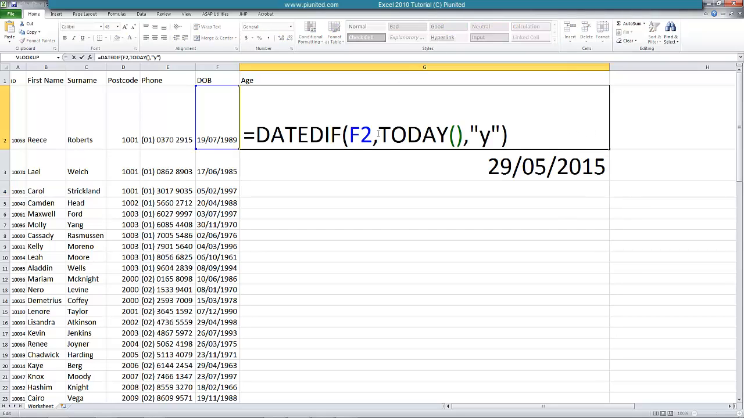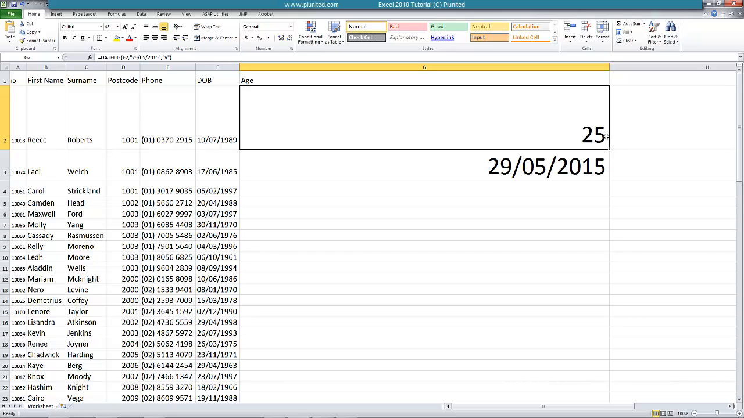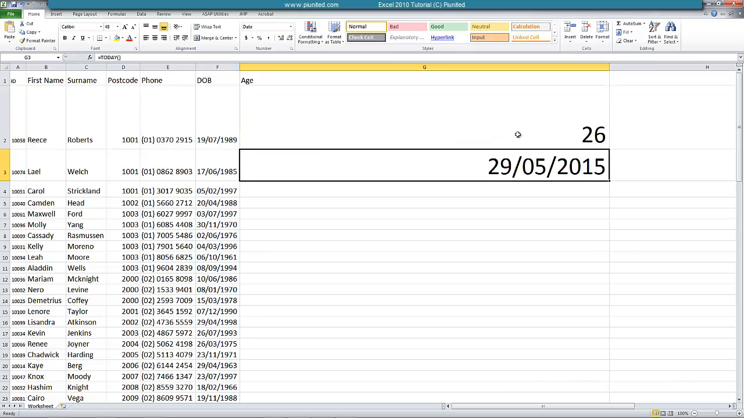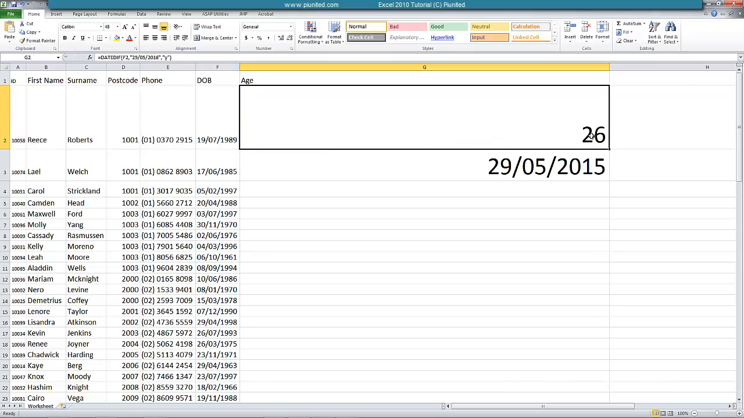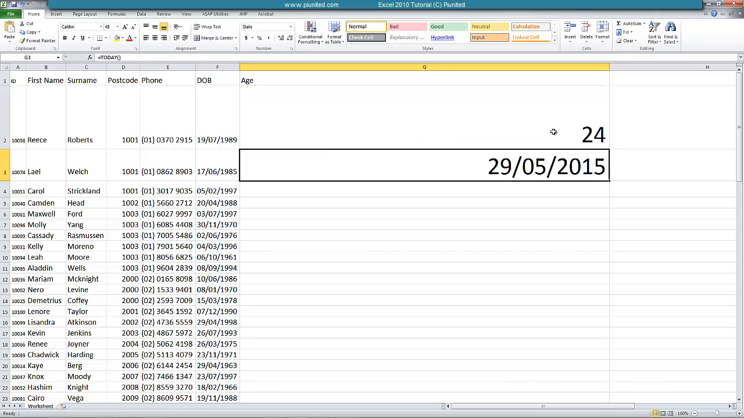Now, in the DATEDIF function, I can use a fixed date. I can just type in double quotes, 29/05/2015, close quotes, enter, and I'm still going to get 25. The difference is, if I open this Excel spreadsheet a year from now, the person's still going to be 25, because it's calculating the difference between the date of birth and a set date. For example, change this to 2016, fast forwarding a year, this person is 26. Change it to 2014, this person's now 24.